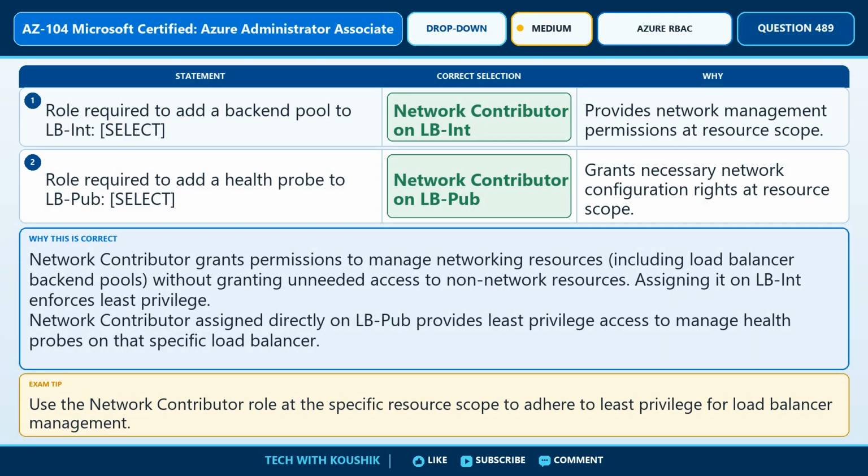The answer to the first statement is network contributor on LBINT, which provides network management permissions at resource scope. The answer to the second statement is network contributor on LBPub, which grants necessary network configuration rights at resource scope. Remember this distinction for the exam. Use the network contributor role at the specific resource scope to adhere to least privilege for load balancer management.